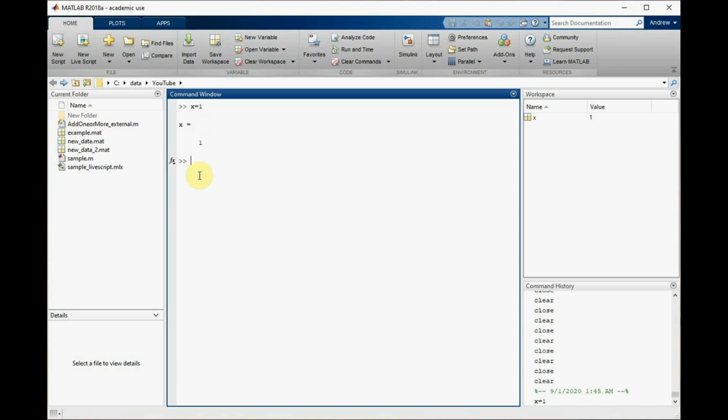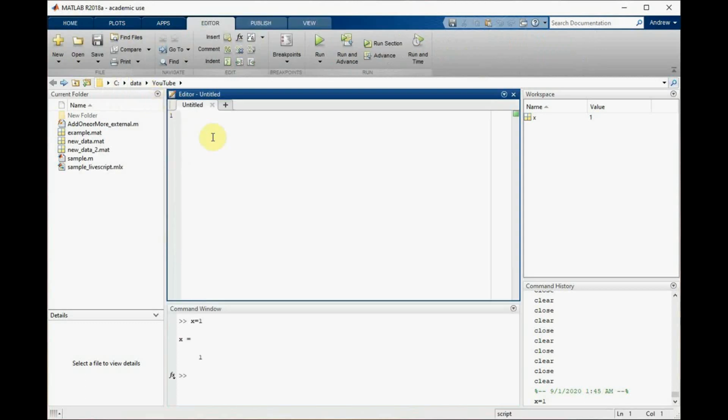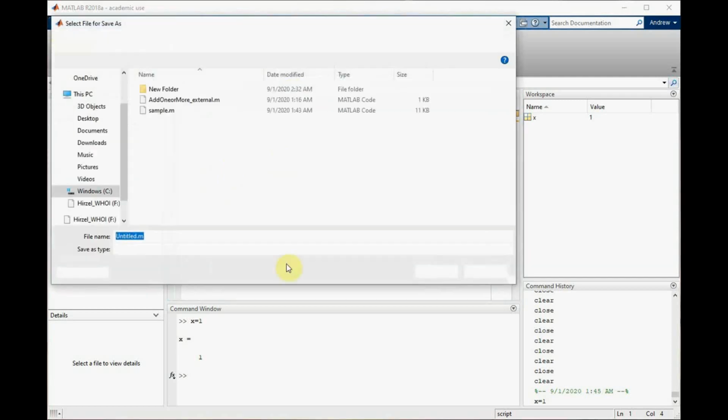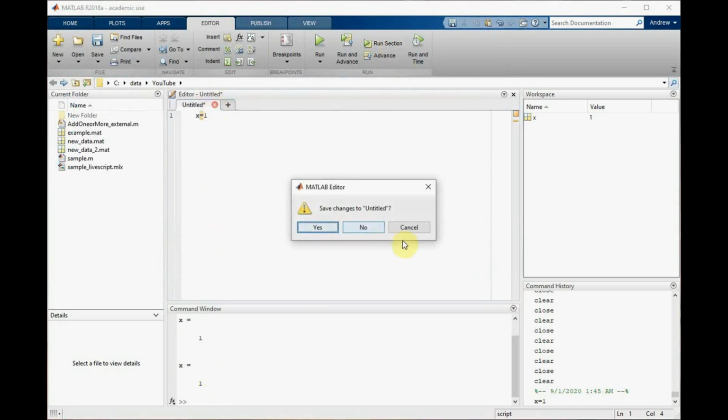However, it's inconvenient to only run one command, one line of code at a time. And because of this, we have scripts. Now, you open a script using either new script here or new drop-down script here, and it looks like this. And then you can type code, say x equals 1 here, and if I hit run, well, it's going to hit run section, you pass that, and it'll do exactly the same thing as we just did. So I'm going to discard this.